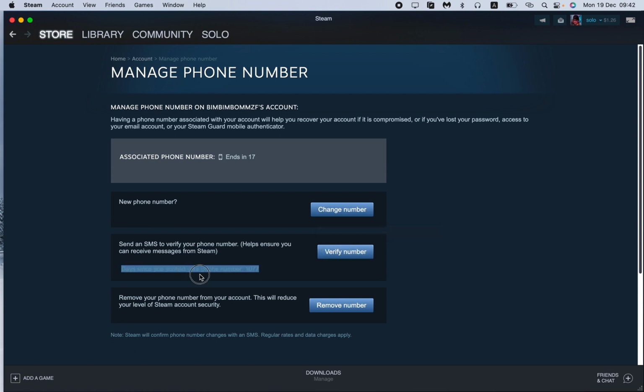So as you can see, I verified my phone number about 1000 days ago. So I won't do this. But if you want, you just need to click on this verify and then just follow the steps which are described in this case.